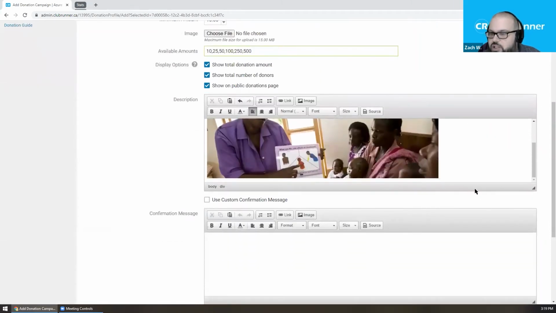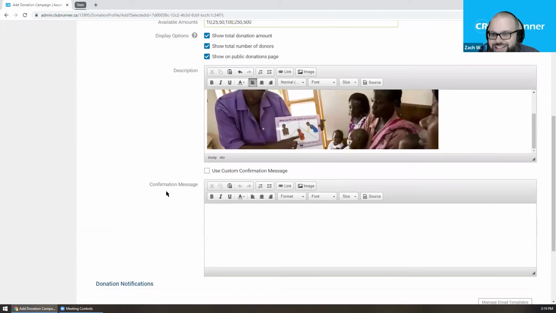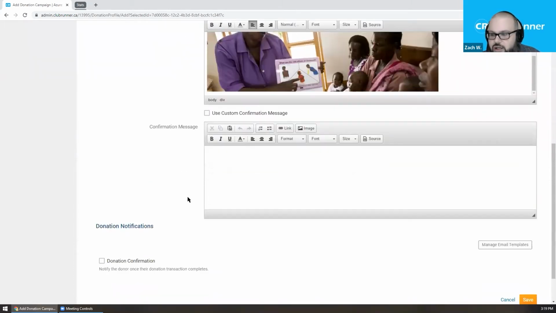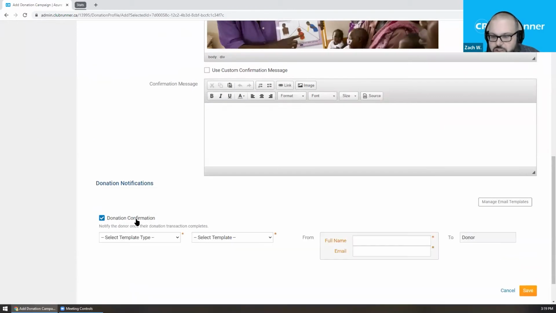All right. So, and for our confirmation message, I will leave it alone. We will use the default confirmation message. We won't override it here. And for the donation confirmation, we do want it to notify. So we will select our custom and our copy of our donation confirmation, which in this case is the same email template, but if it was different and customized, that would be great.